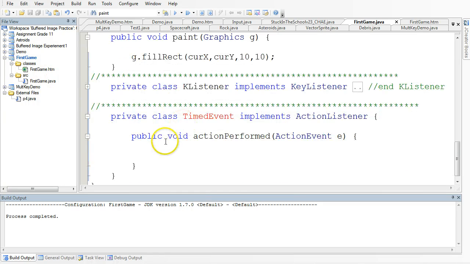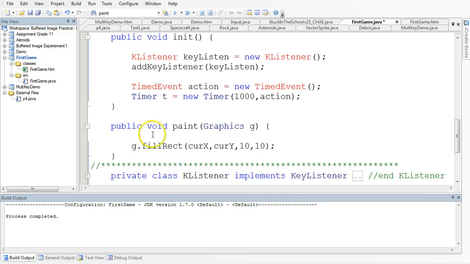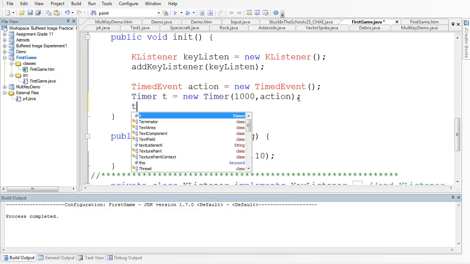For our purposes, just to see what happens, let's put in here System.out.println and put the word "event". So the first step, like I said, is we create the timed event object. Then we create the timer object, which says every 1,000 milliseconds call action, which is our timed event. Now you have to tell the computer to start this, because right now it's set up to do all this, but it hasn't actually started it. So I'm going to say t.start().